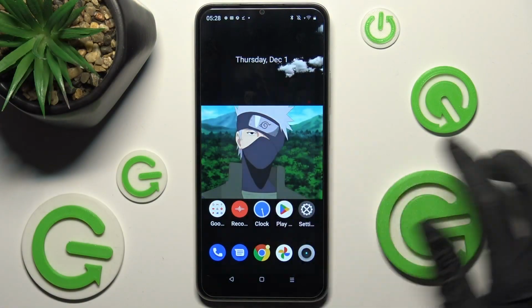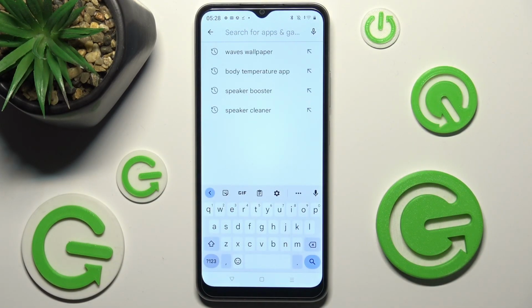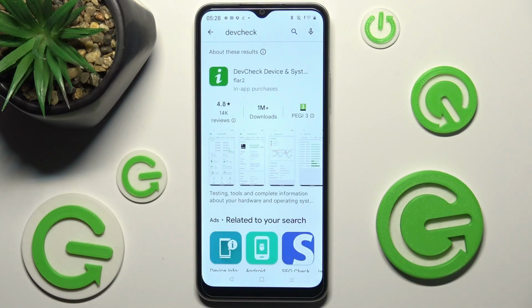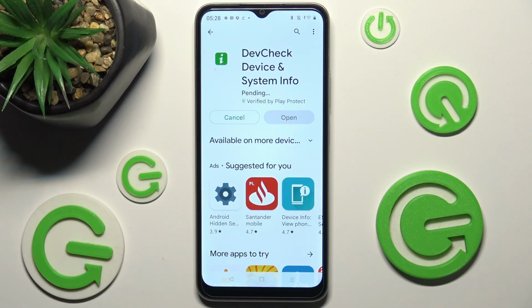First of all, go into Play Store and click on the search bar. Then type in DevCheck. Now you need to get this free app from this developer, and when it's ready, open it.